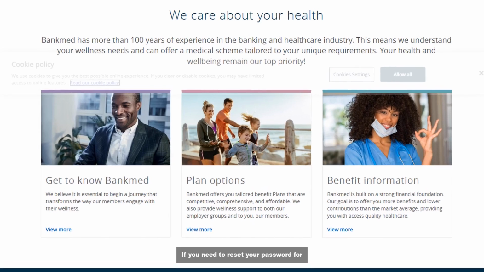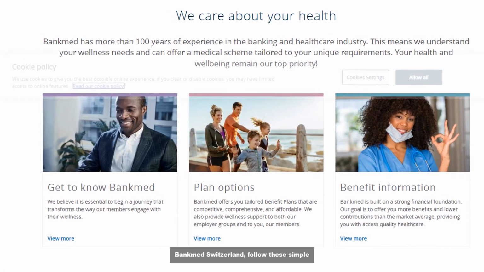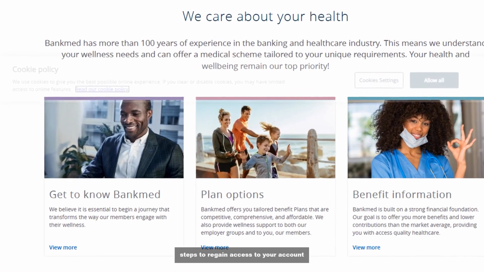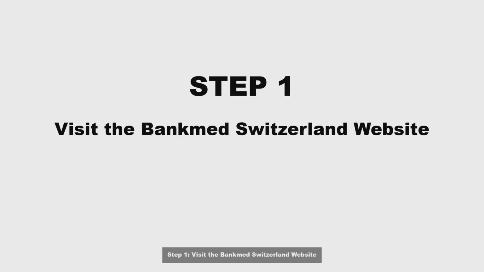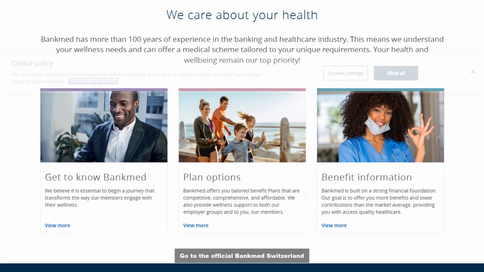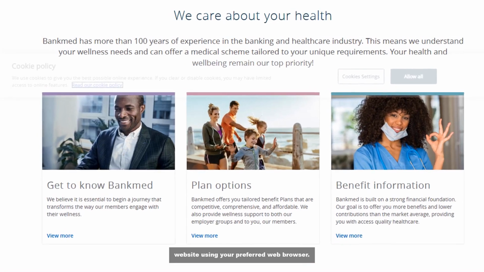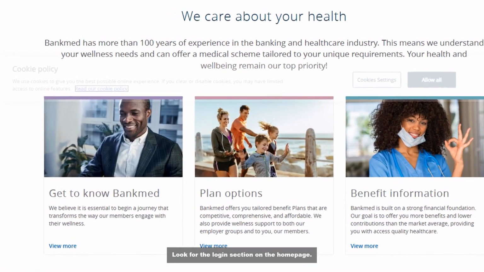If you need to reset your password for Bankmed Switzerland, follow these simple steps to regain access to your account securely. Step 1. Visit the Bankmed Switzerland website. Go to the official Bankmed Switzerland website using your preferred web browser. Look for the login section on the homepage.